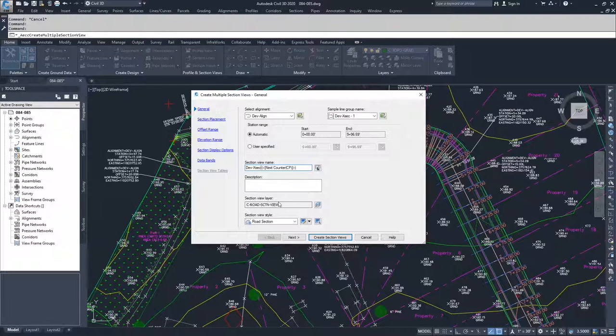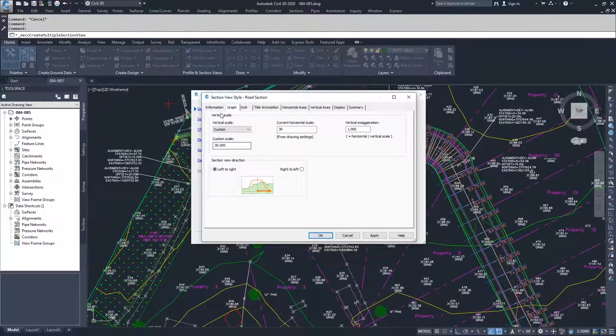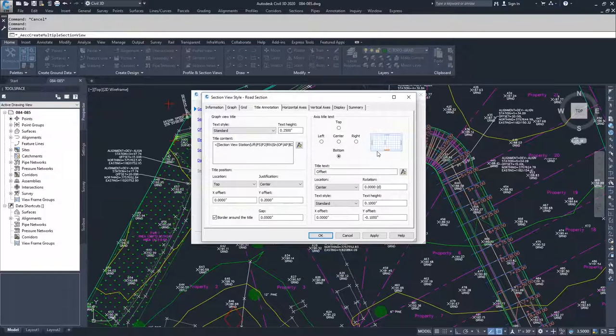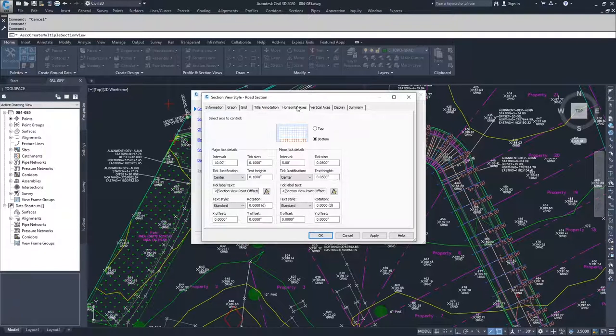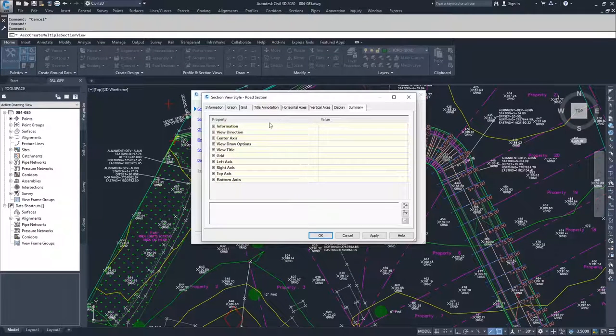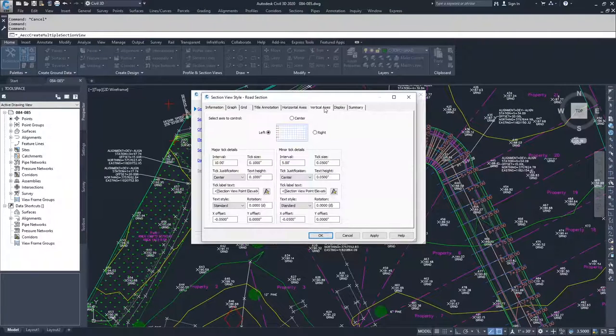Moving on from there, we have the layers that the section views are on, and then we have the view styles. The view styles for our section views are just like our profile view styles. You have your information tab, your graph options, your grid options. So we're talking about clipping options, padding options, and axis offset options. We have our titles for all of the boundaries on the outside edges of our section view. Then we have our horizontal axes, our vertical axes, our display, and our summary. These are all exactly the same as our profile view windows, but just tailored towards our section views. And so you can go through and edit these just like you would have done for your profile view window.